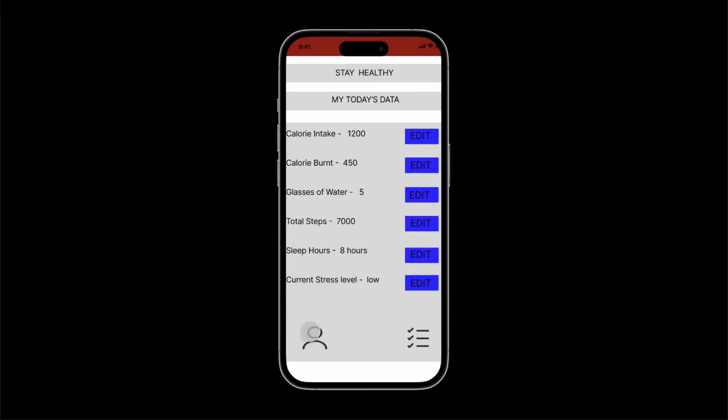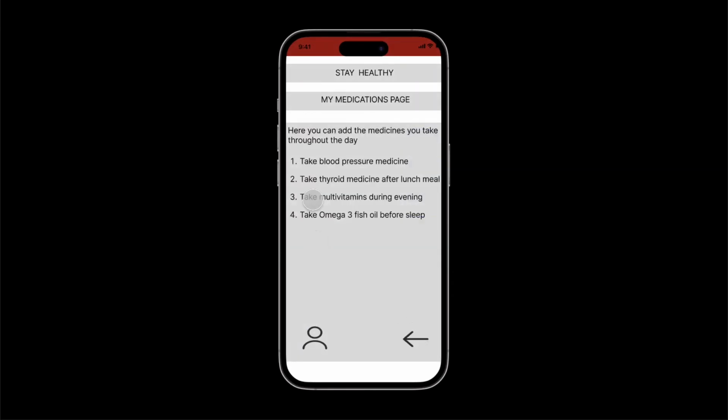So if you click on this user button, it's going to take us to the user profile that has the basic user data such as name, gender, age, blood group, weight, and height. You click on this back button, it takes you back to the home page. And we also have this reminders button that reminds you to do certain things such as medications, to drink glasses of water, to exercise more, or to walk if you have been sitting for a while. If you click on the back button, it takes you back to the home page again.